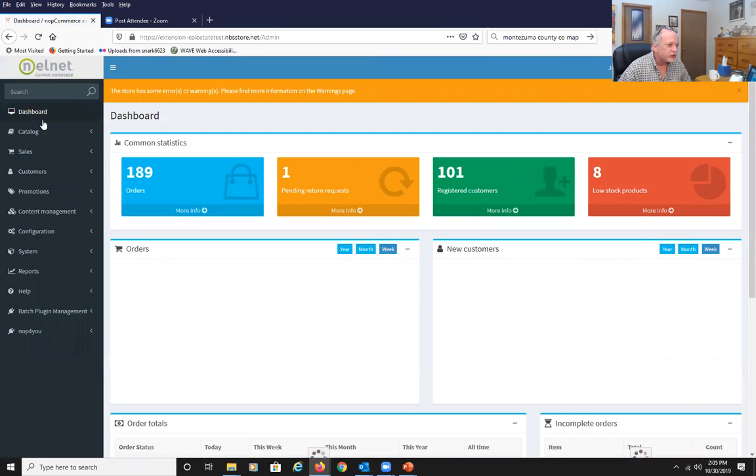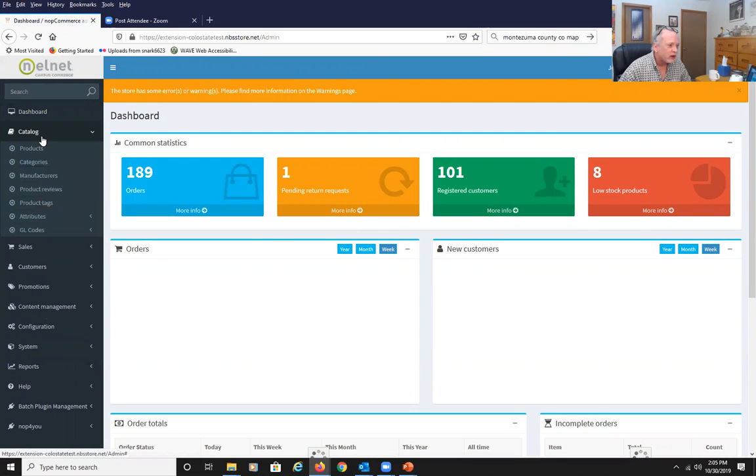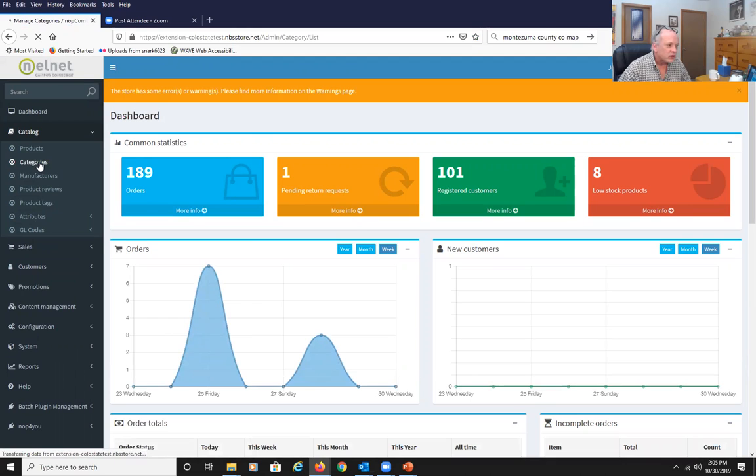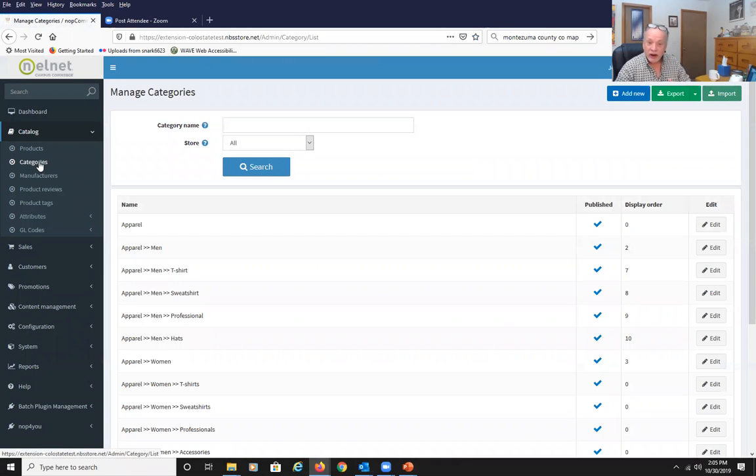And categories is under catalog. So we go to catalog and we go to categories. We're going to set a main category and a subcategory. So we'll click Add New.